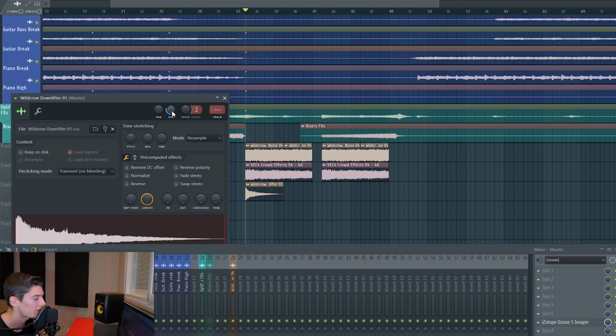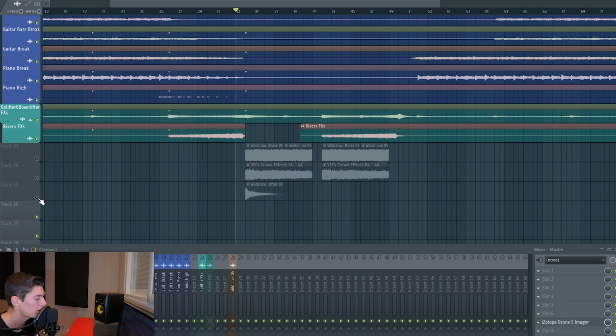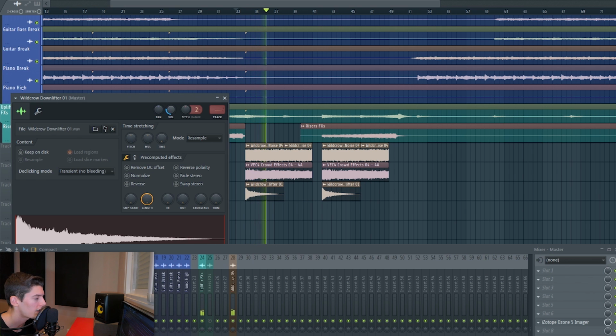And I'm also gonna add a down lifter to give more energy. So without these three sounds, it sounds like this. And with these three sounds, it sounds like this. Has a lot more energy now.